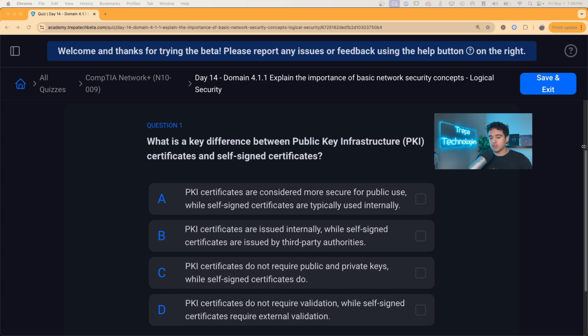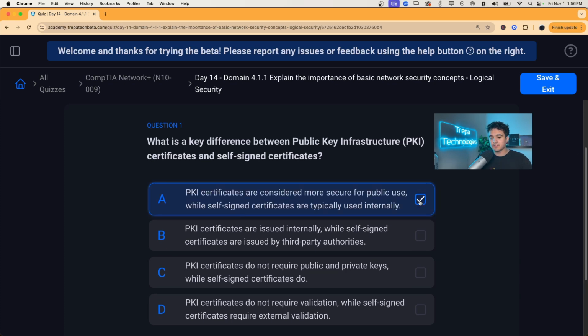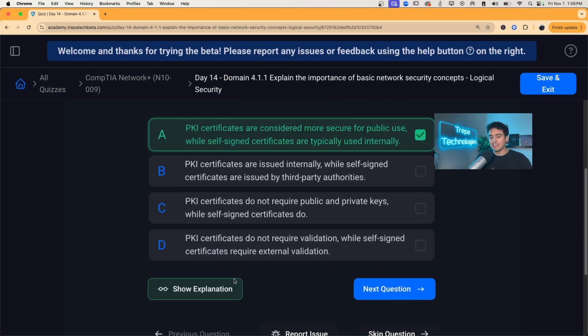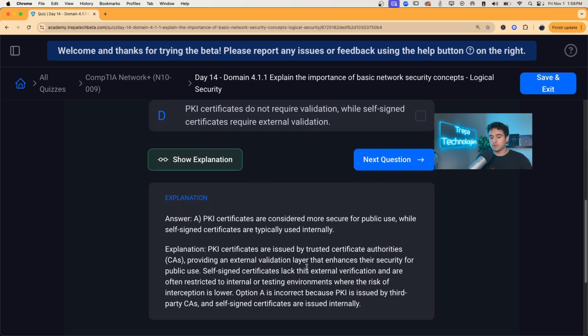PKI certificates are considered more secure for public use, while self-signed certificates are typically used internally. I think that's what I'm going to go with, guys. A here. PKI is not used internally. PKI does require public-private key pairs, and they do require validation. So I'm going to submit my answer. Let's go. We can see our explanation down here if you want to pause the video and read that.